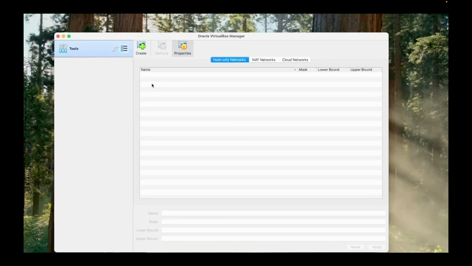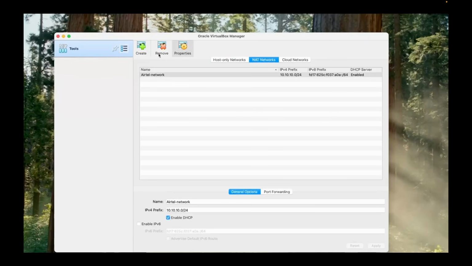Okay, now click here. Here, if you click on Network and then the Create button, after that you can give the name. I have mentioned Airtel network and this is the range I'm using here.